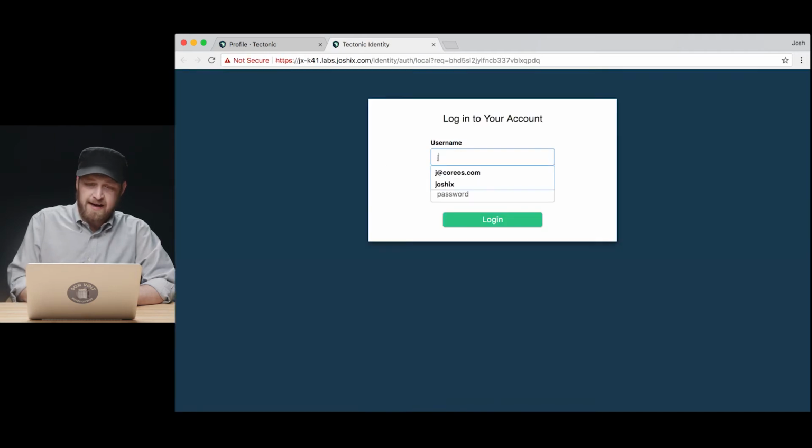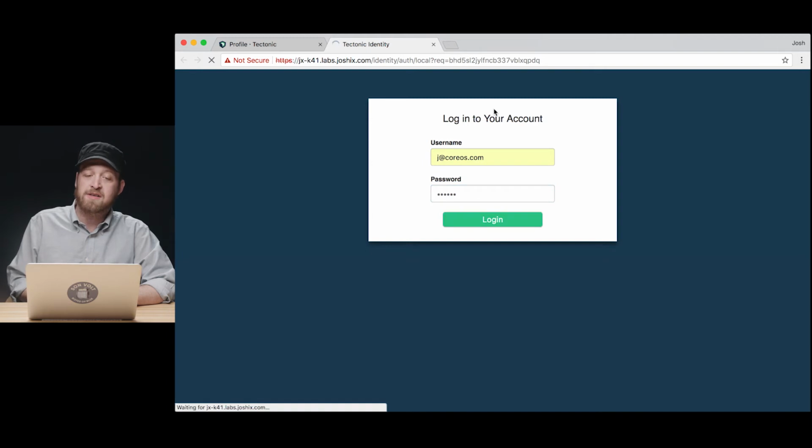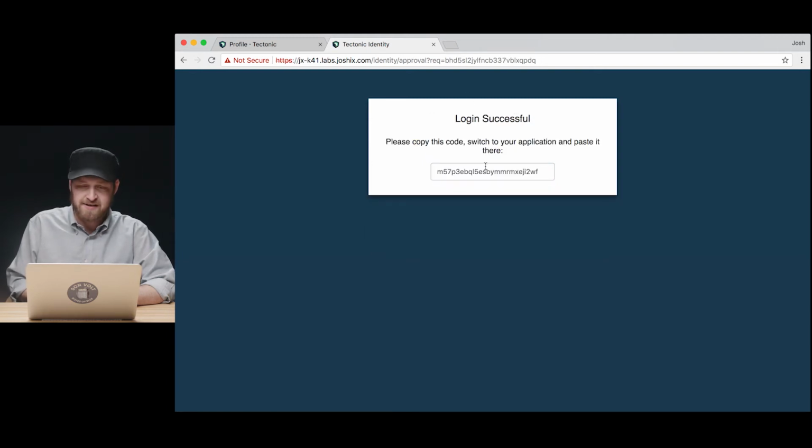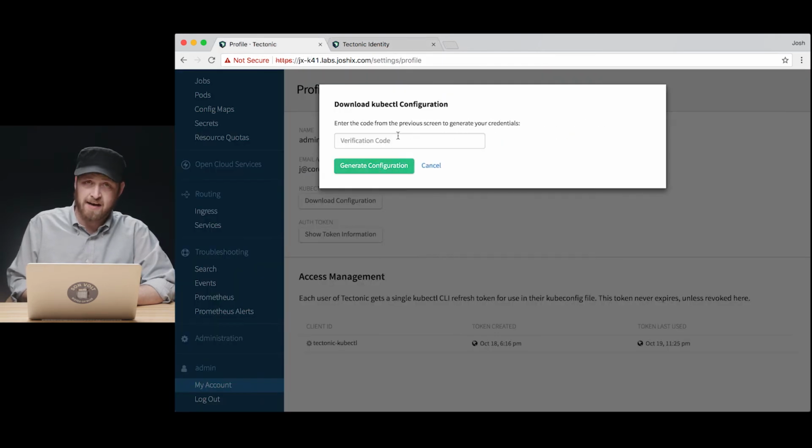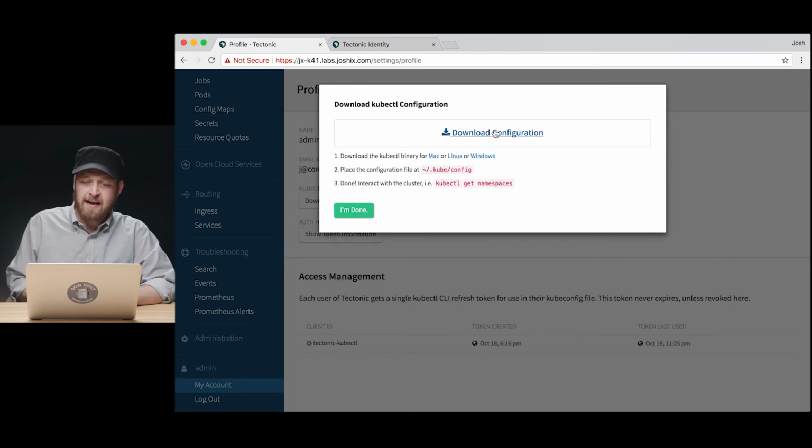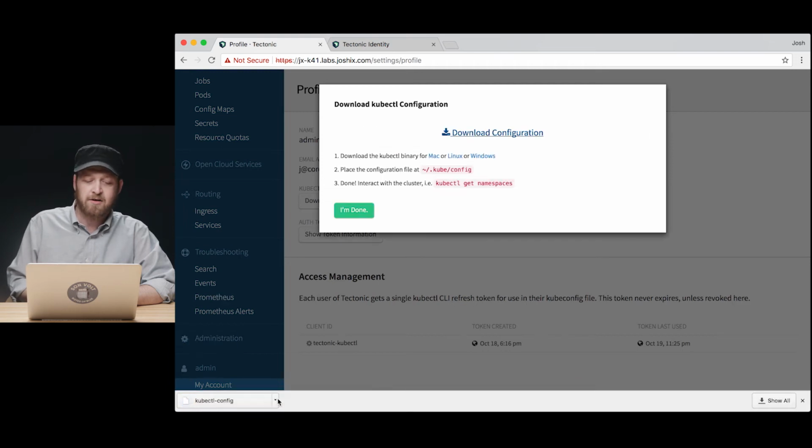So I'll go ahead and re-enter my username and password to get a one-time token to pass through the ID authentication system to gain access to the credentials I need to connect my command line client to the cluster. So I just provide the one-time code back to the configuration generator, and I can download a kubectl config to somewhere on my local machine.